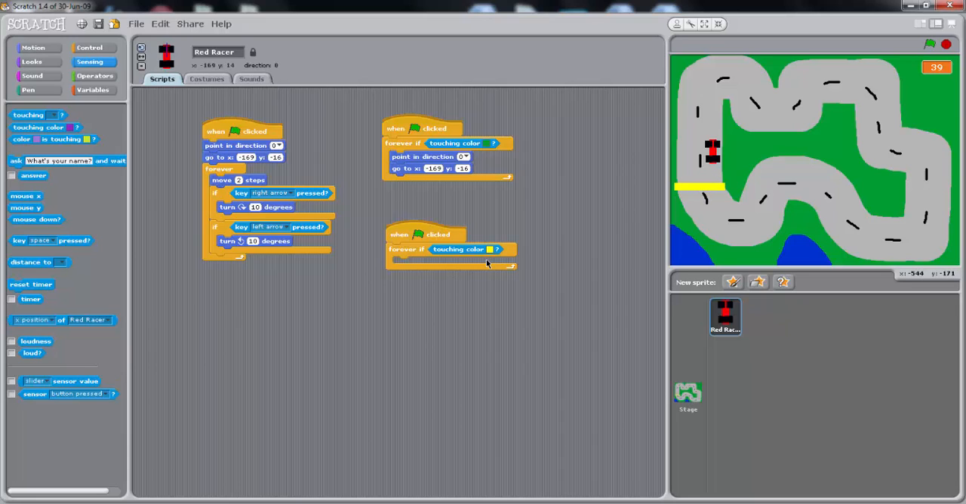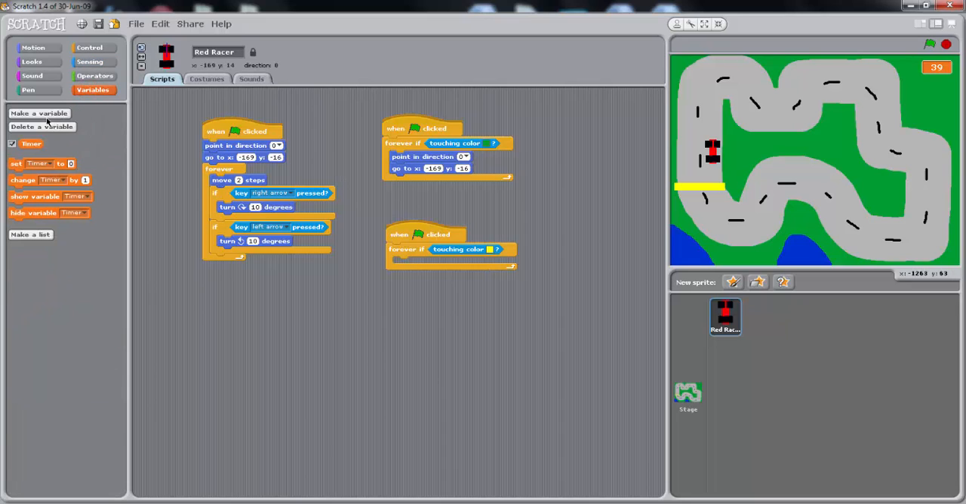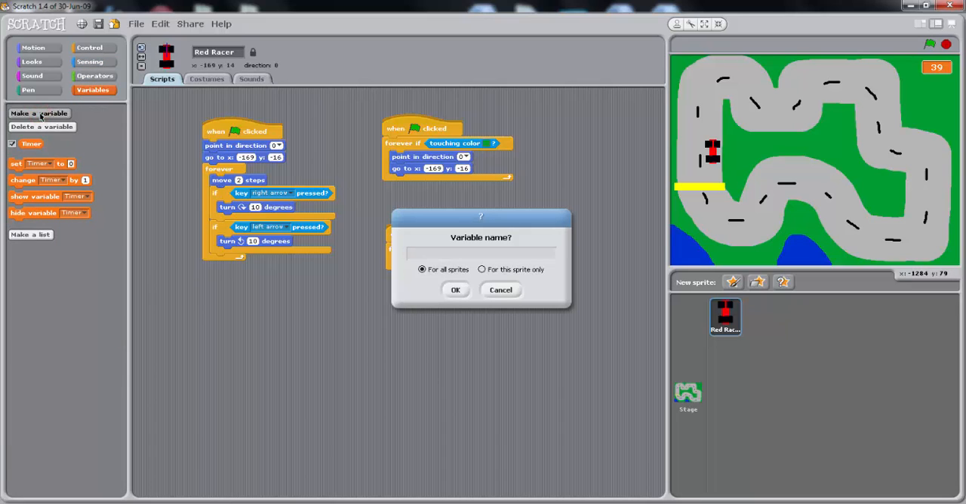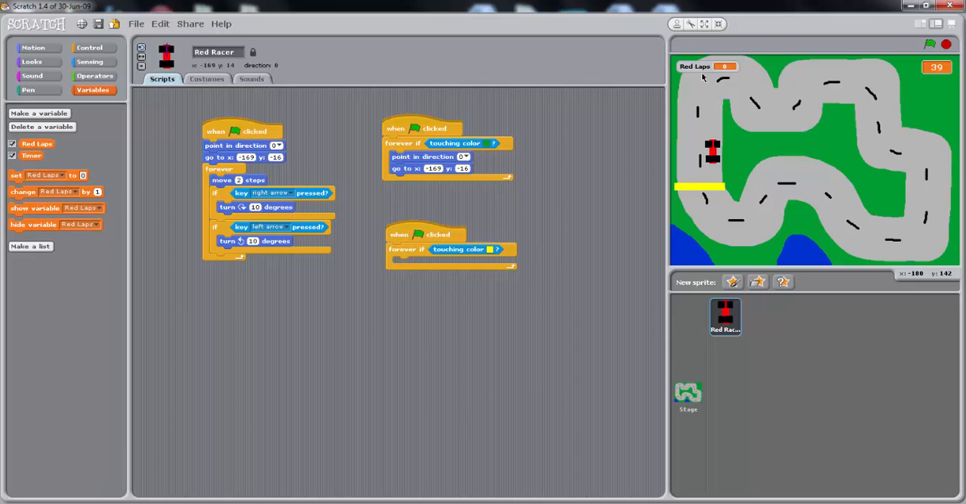If we touch yellow, what do we want it to do? Well, we want it to add 1 lap to our lap counter. So the first thing we need to do is create a lap counter. We're going to make a variable, and we're going to call this one red laps. We press OK, and you'll see at the top here it puts in the red laps counter. I'm just going to put that somewhere down the bottom here out of the way for now. You can decide where you put that.